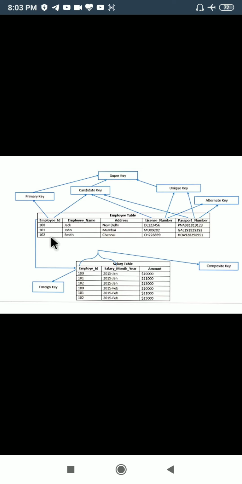At least we must have one field in the table that has unique values. Employee names can be similar. There can be two Jacks in an organization. There can be two similar addresses, two employees staying at the same address. But their license number will be different. Obviously their passport number will also be different. See, in this table we have three fields which have unique values.